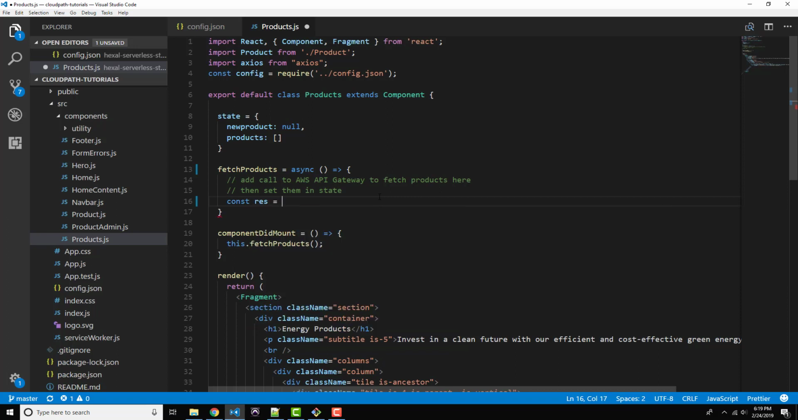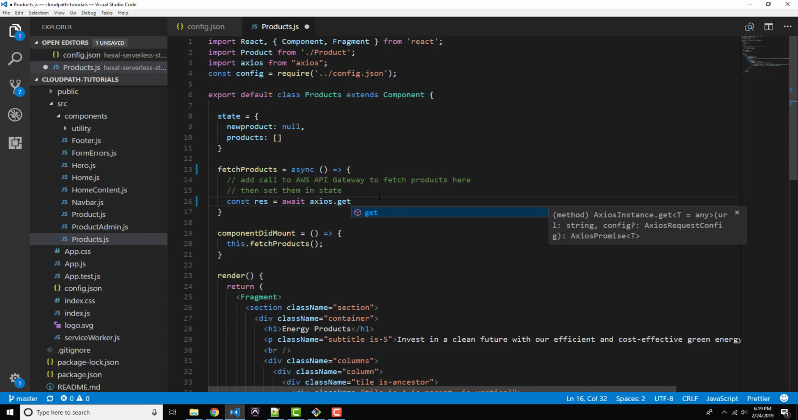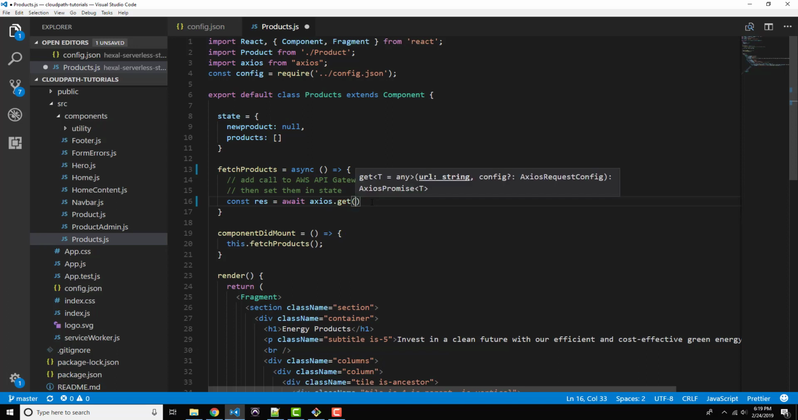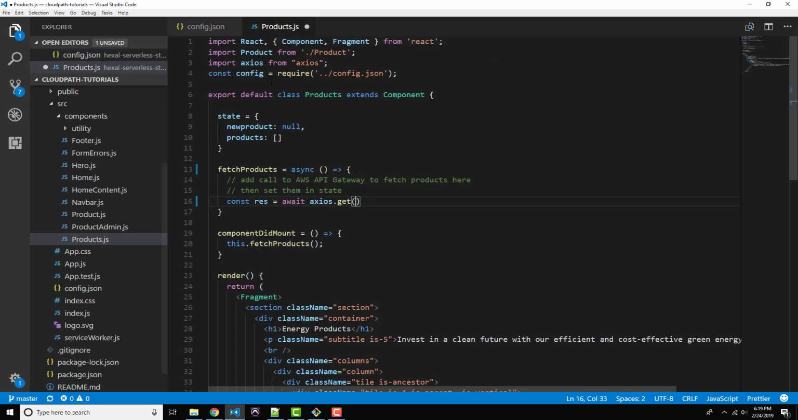Now we can use the await keyword before our HTTP request, and we can do axios.get. Now we want to pass in the domain, or actually the endpoint, to our REST API here. So for that we can use config. Now if you remember back to our config.json, this holds a JSON object with properties API invoke URL, which holds pretty much the domain to our REST API. So we're importing that here.